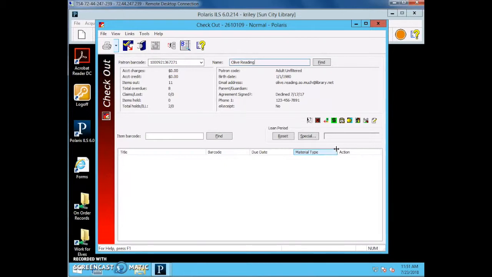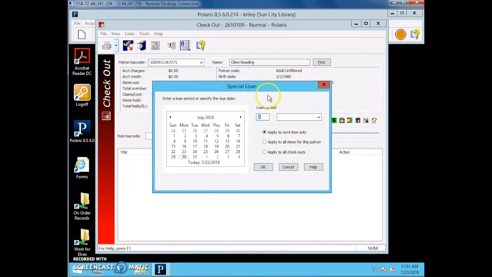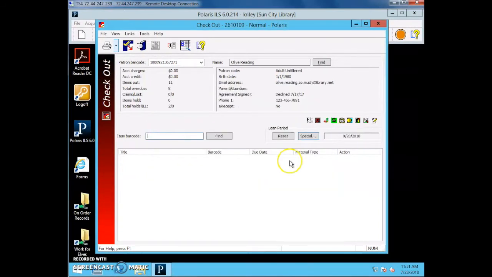If you select these, it allows you to alter the due date to be something other than the typical 2-week checkout period. So we mainly use this only for our mystery book club. You'll select special, you'll select the date that it's supposed to come on. We usually give them about a month, and then you press OK. So the next item you scan in is going to be due on that date that you selected.